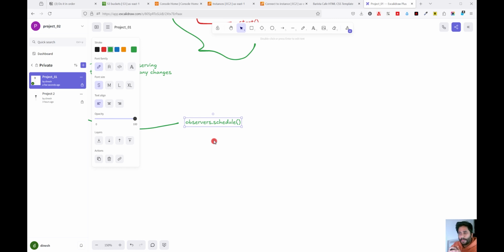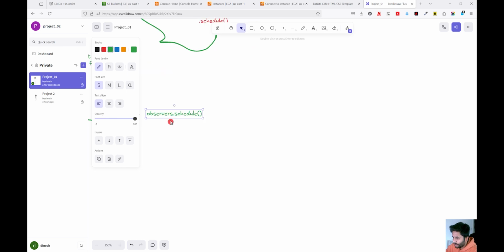What is it that we are asking? We want you to observe this local directory, and whenever you find any change, like a newly created file, a deleted file, or a modified existing file, you do this. So what do we want to do? We want to send it to S3. Now we are telling observers dot schedule to do this, but on what basis will it send the newly created or updated files to S3?